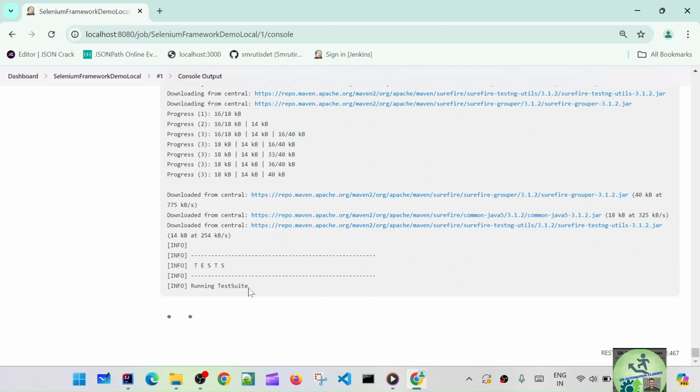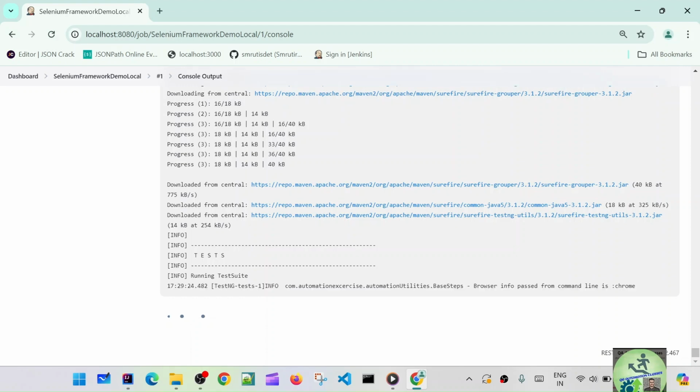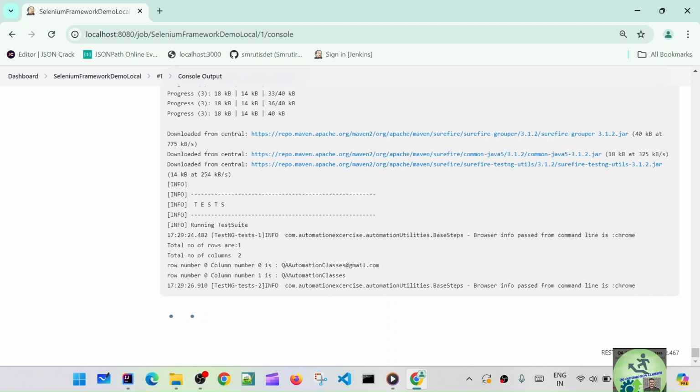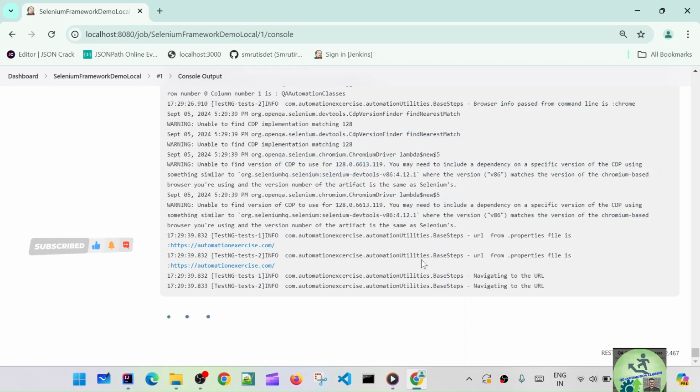Now it started executing the test suite. See, the browser info passed from the command line is Chrome. The total number of rows is 2, this is reading data from the Excel. So what happens here in the backend, it will initiate the browser and start executing.